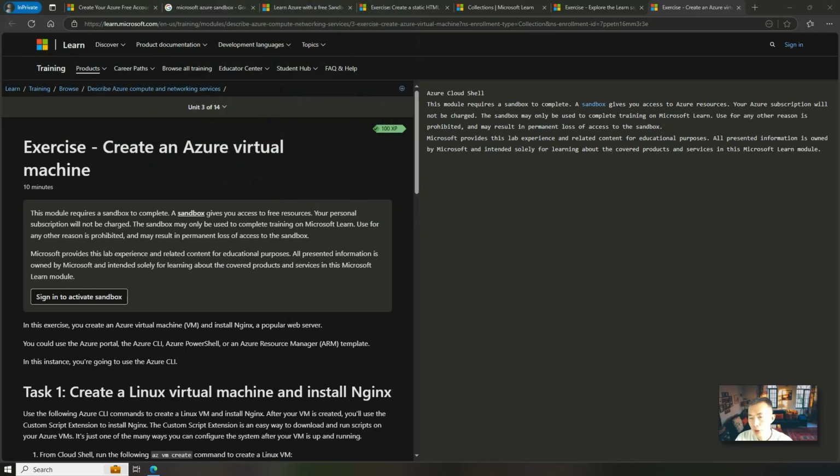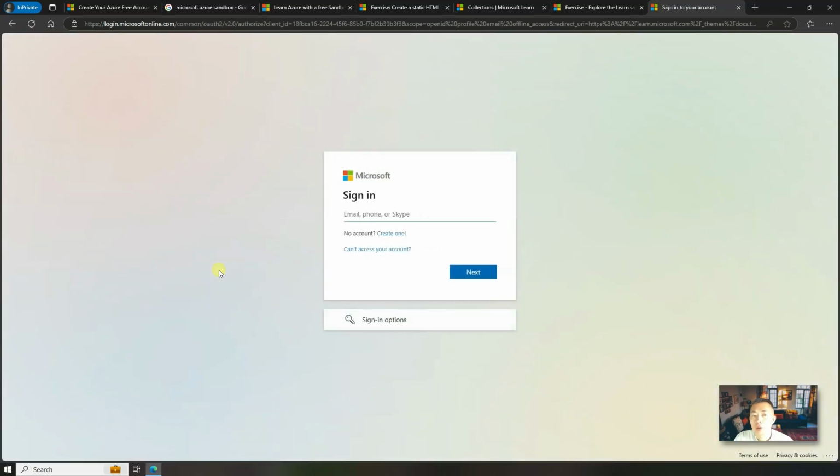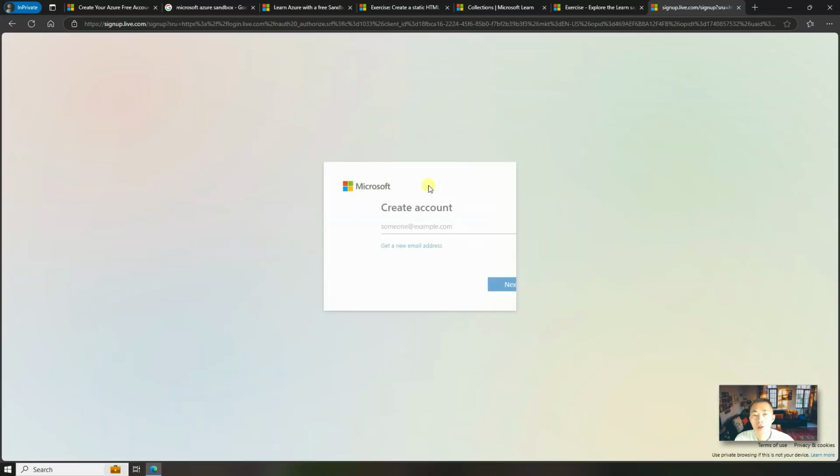Now, assuming you select this exercise, create Azure virtual machine, you get this sign in to activate sandbox. That means you do need to have an Azure account to log in, and then you can use this subscription. So assuming you don't have anything now, you can create one. Let's create one from the login page.